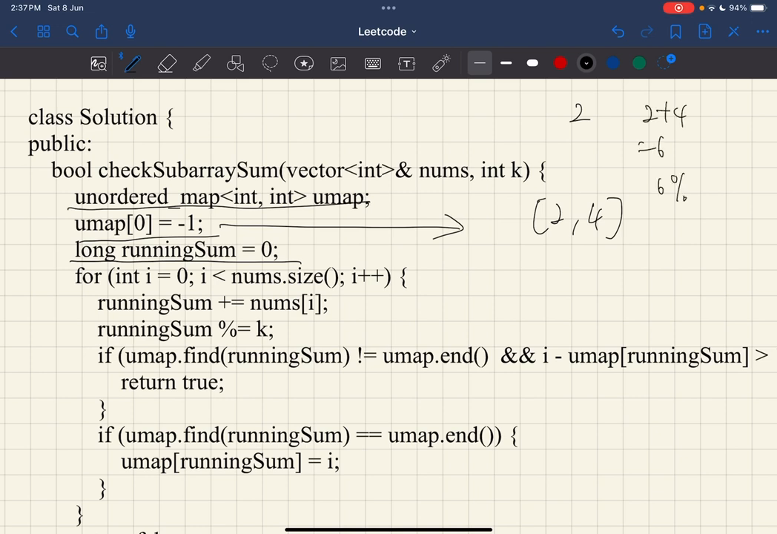For this one, k equals 6. 6 mod 6 equals 0, right? Then 0 is not inside the map if you didn't do this. But if you do this, 0 is inside the map, and then we can return true, because this is actually a subarray.